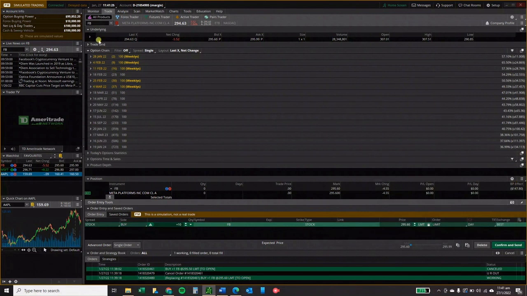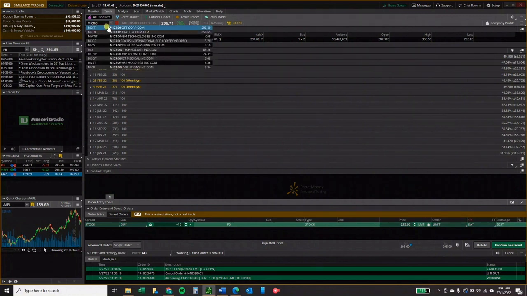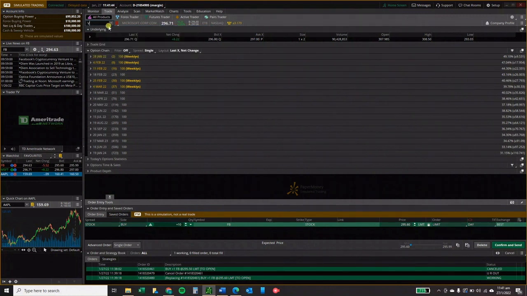So this is how you can place trades on your ThinkorSwim. You can proceed to also look at other stocks, Microsoft. If you don't know the ticker name, you can always just type the company's name, and it will still appear. Microsoft, Visa.